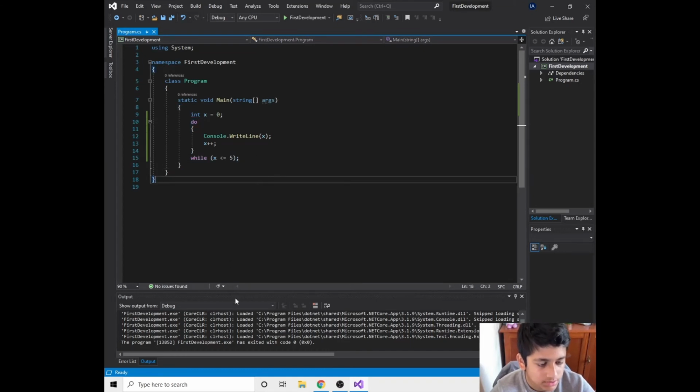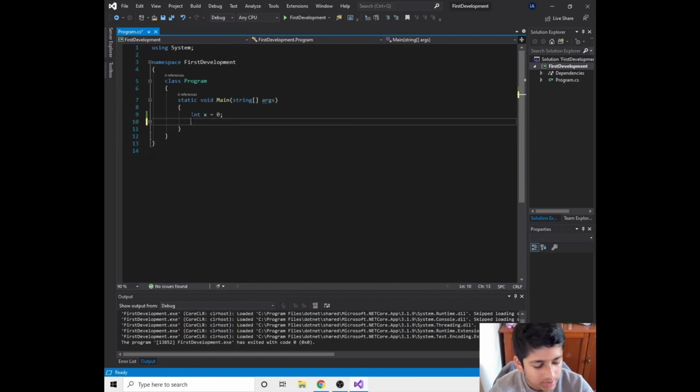But I feel like the first way was easier, as you could just write while and then the condition and put the code in the block, and then just execute it, instead of adding an extra step. So that was the do loop. So that was what we went through, the while loop and the do loop.